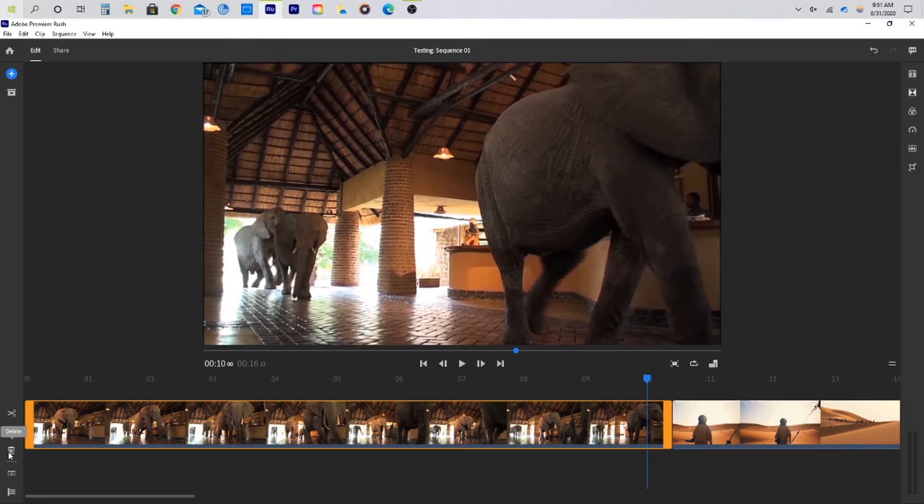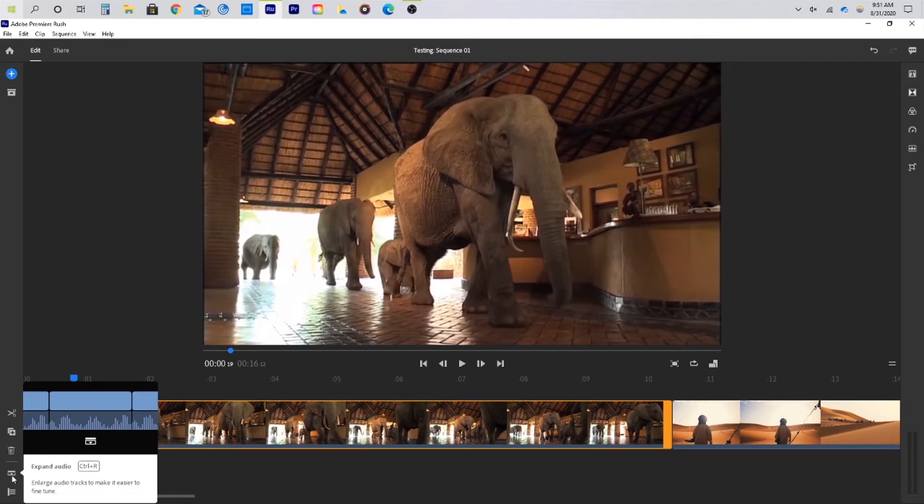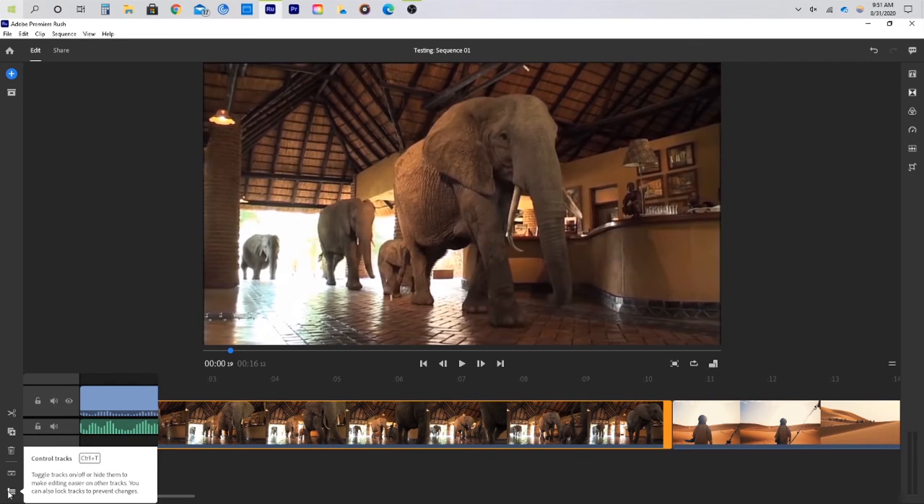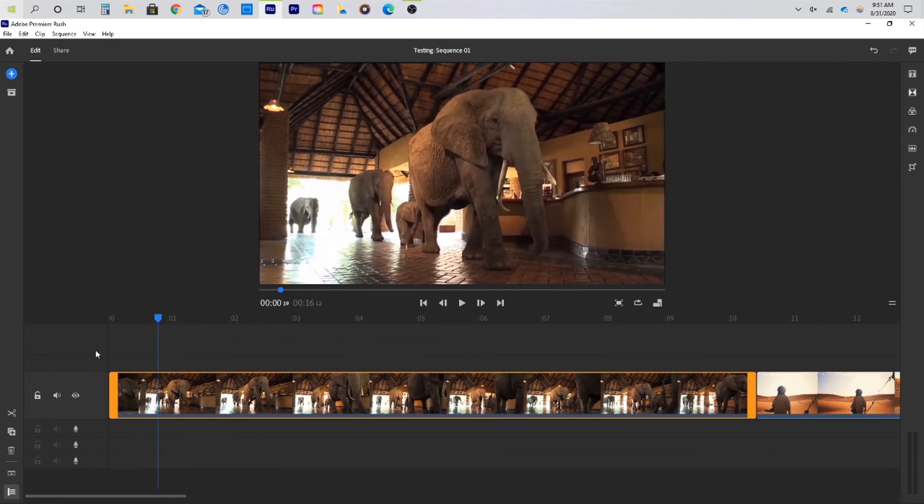We have the delete button down below the duplicate button. Here, we can delete whatever clip or sound we want to remove. Beneath that is the expand audio and the control tracks. So if I do the control tracks, this allows us to see all of the tracks that we have in Rush in a particular project. We have 4 visual with audio included and 3 additional only audio tracks.